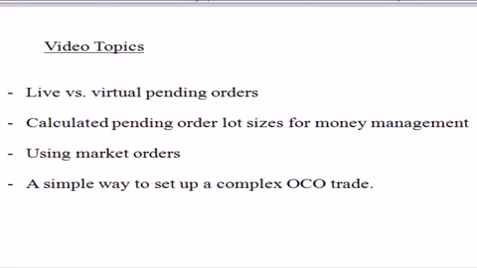In this video, we're going to talk about the difference between live and virtual pending orders, whether your broker can or can't see them. You have the option. We're going to talk about calculating the pending order lot sizes, which is for good money management, and this is all done automatically with this EA.